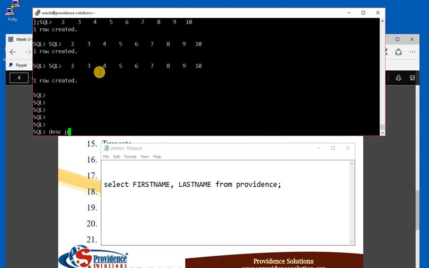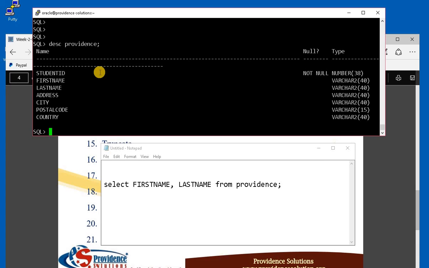Describe providence. Let's add a column. The column that we used the last time was gender. Alter table providence add, what are we adding? Gender. I will intentionally misspell gender. I want to spell gender, but intentionally I'm spelling Jenna, which is fine.